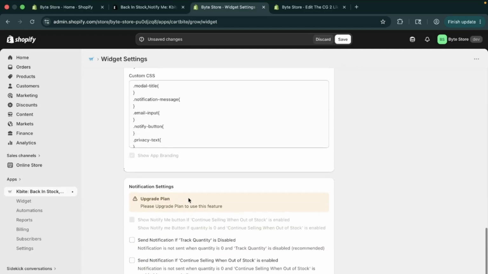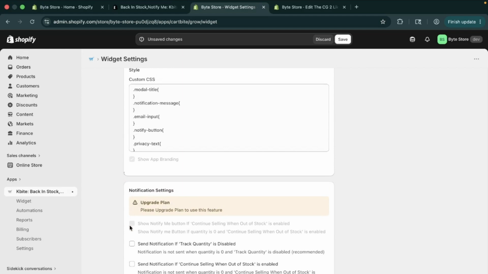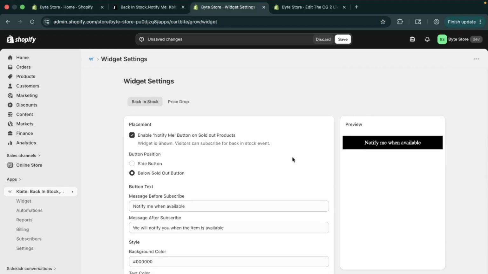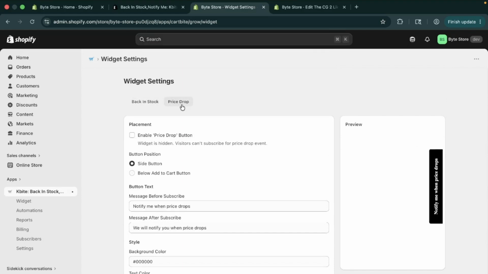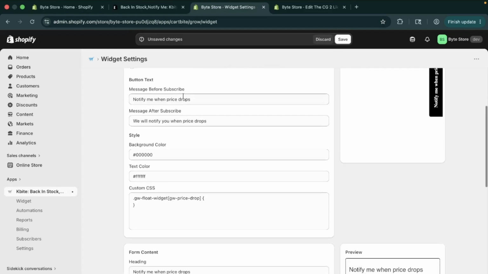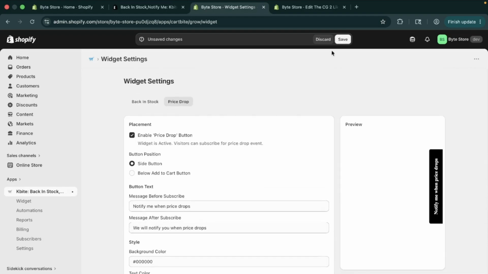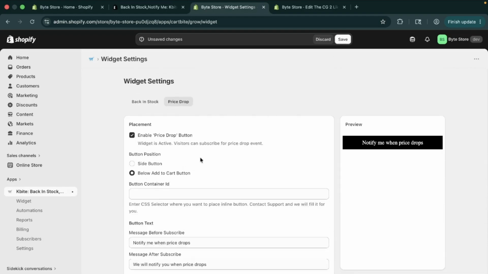And there are some notification settings to be used only when we are on an upgraded plan. So leave that, and you can have some other free plan options. So just go for saving it. And if you want to notify the customers when there is a price drop, you can enable this. The same settings apply over here. And I'm just using the below add to cart button as the placement, and I'm saving it.